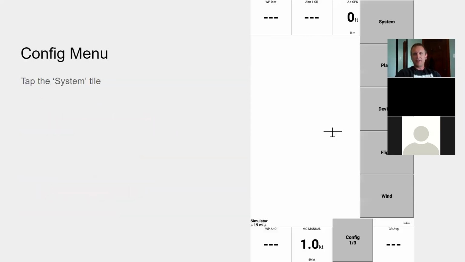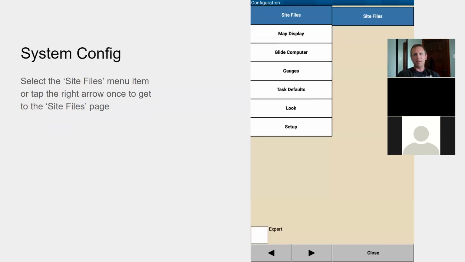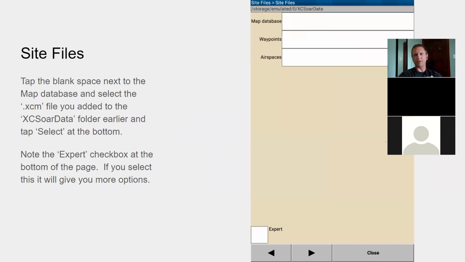Yeah, so we'll hit the config tile. Then another box comes up. We'll hit system, and that'll bring us to the system config. And you can touch the site files button there, and it should bring us to this screen.